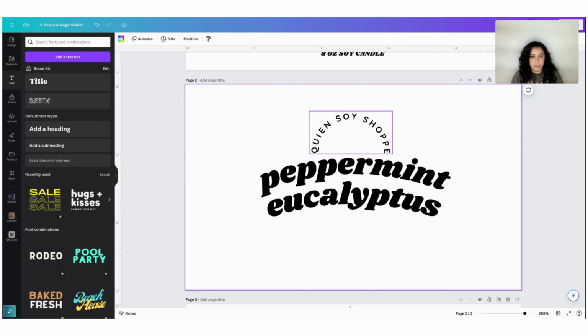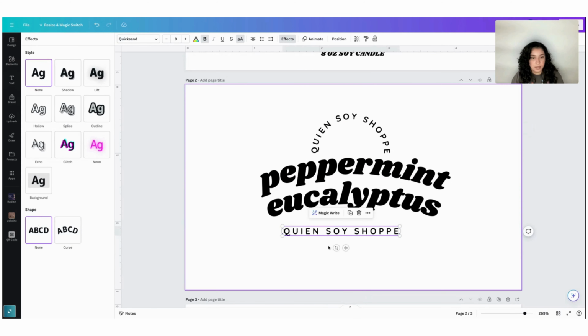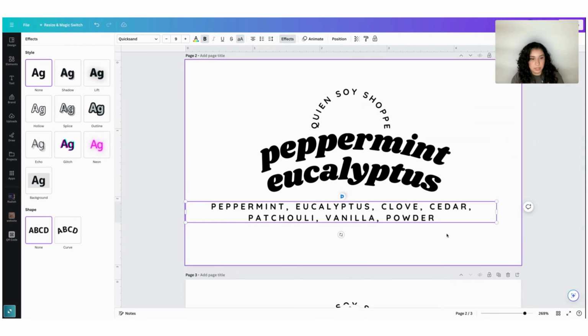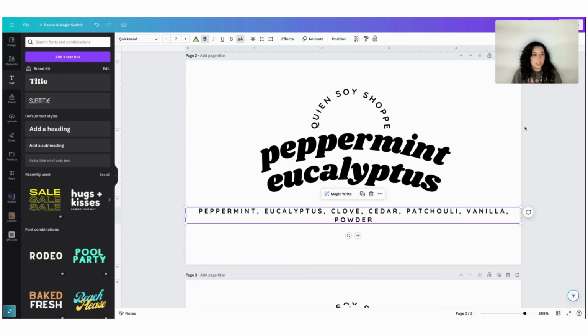So what I'm going to do is move on to the fragrance notes, and those fragrance notes are going to have the same font style as the Quien Soy Shoppe. So the font size, possibly, as well as the font type. So we'll just copy and paste this to make our lives easier. And then remove the curve because we don't want that. And then I'm just going to copy and paste what I have, which is here. And as you can see, the font size is way too big, and it's the same font size as Quien Soy Shoppe. So we're going to reduce this down and see what we like.